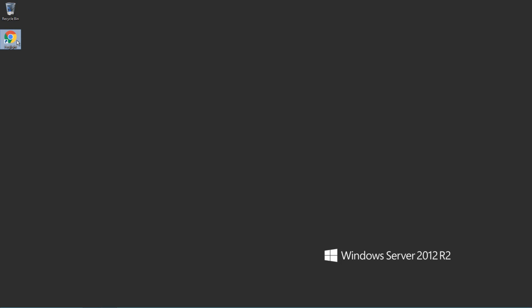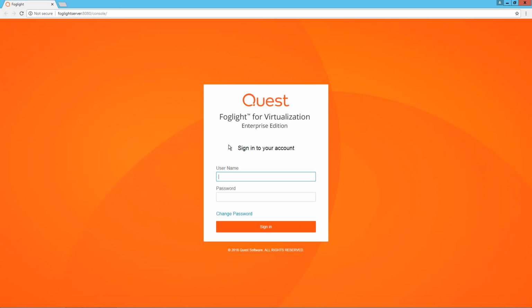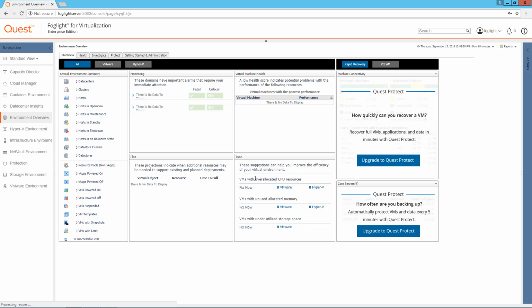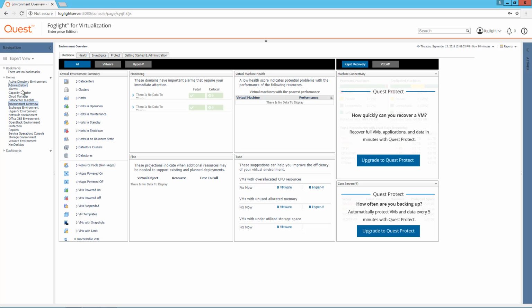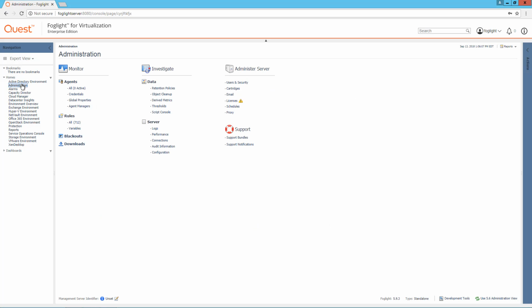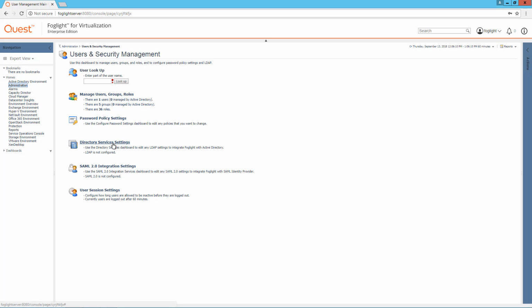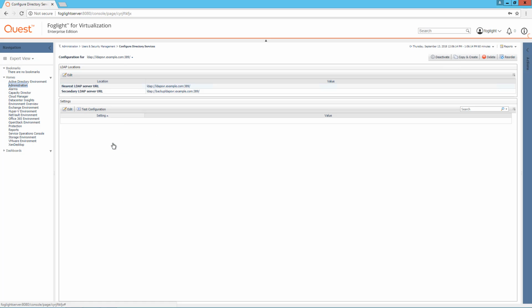First, let's open Foglight. To configure the LDAP integration, you must log in as an administrator user, and change the view from standard view to expert view. Go to Administration, User and Security, and click Directory Server Settings.